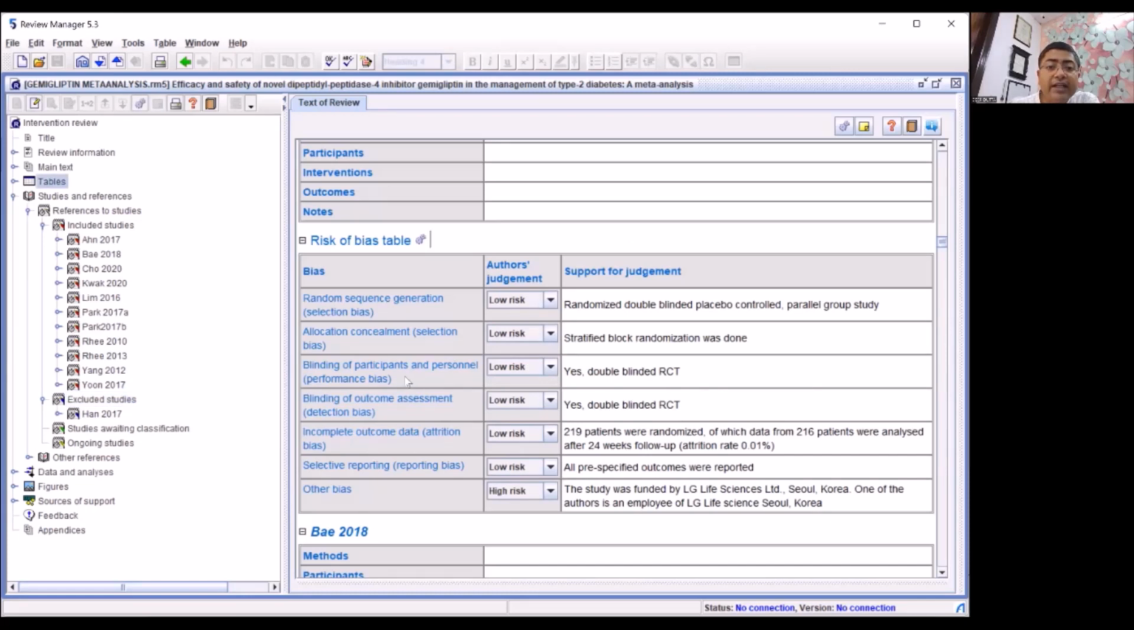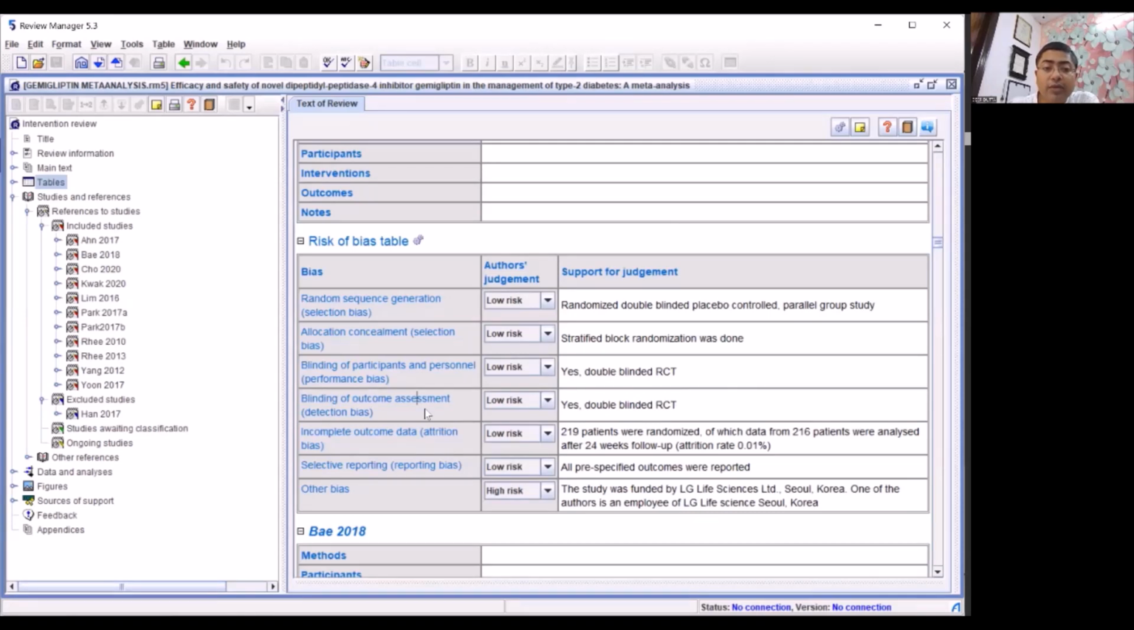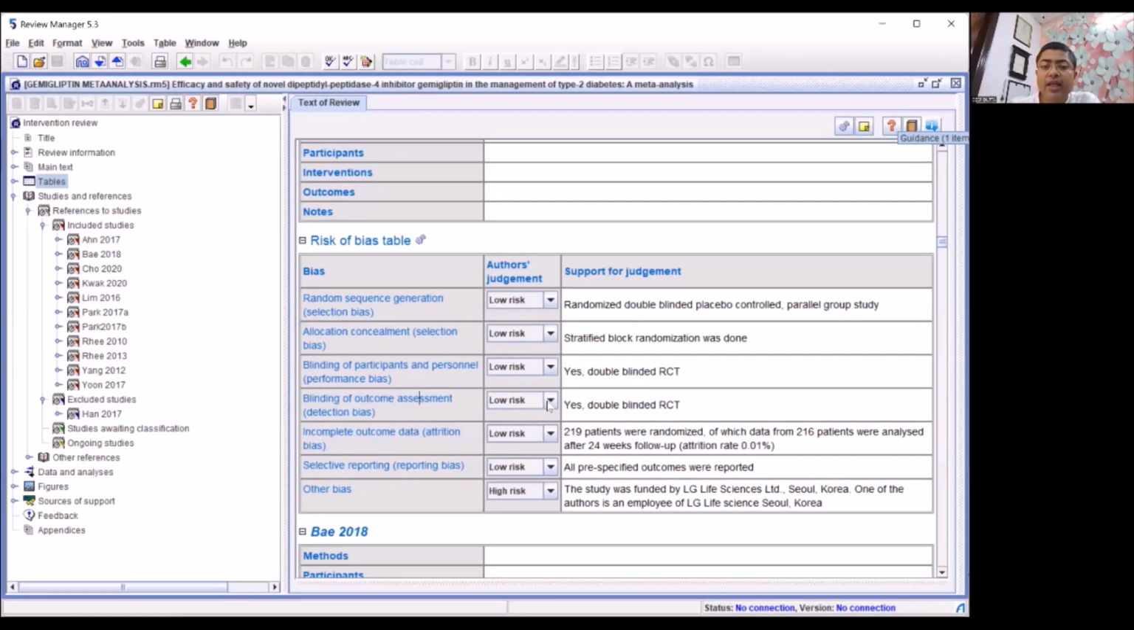Third, it talks of blinding of the participants and personnel. It was a double-blind RCT. Yes, it was low risk. It talks of blinding of outcome assessment. Those who assessed the outcome, the treating doctors, were they also blinded, and it was yes. So here it also became low risk, or not high risk.